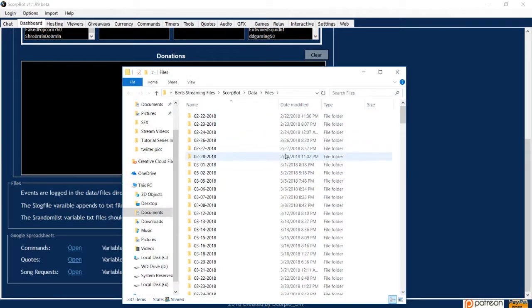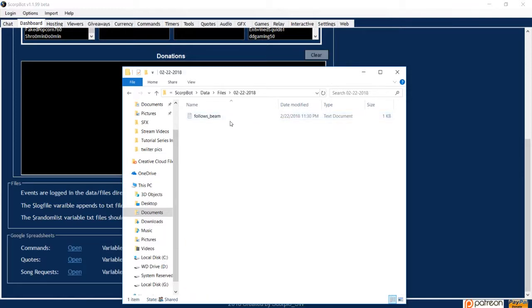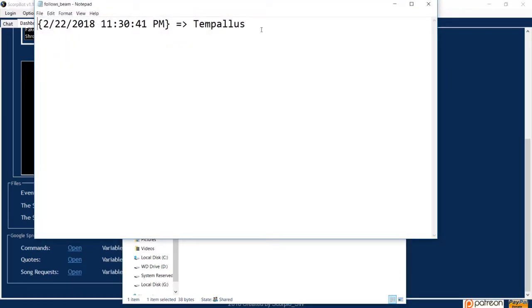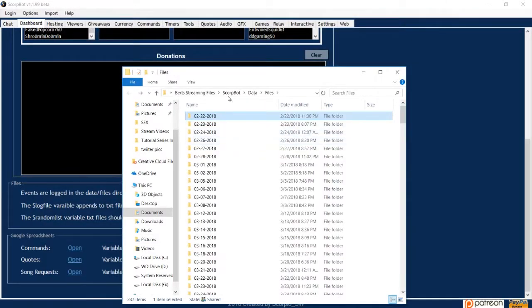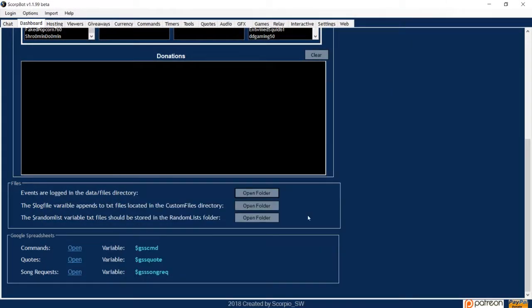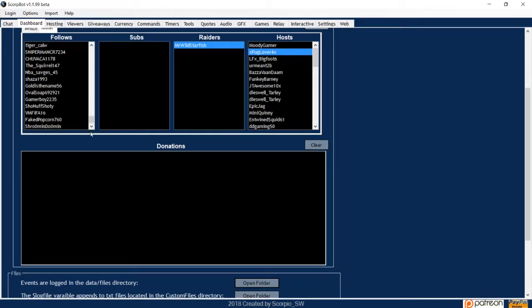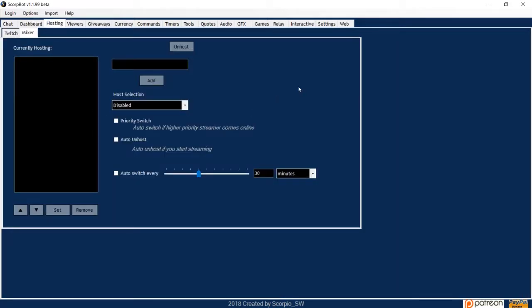This will show you from the beginning when you first installed. So I installed this and did my first stream on the 22nd of February. It shows you my first and only on that stream was Templars OG. So there you go. That is pretty much it for this section. So we're going to move on to hosting for the next part of the tutorial.